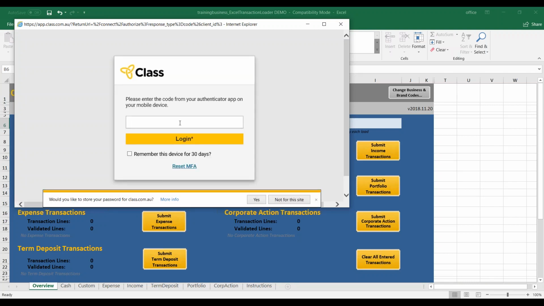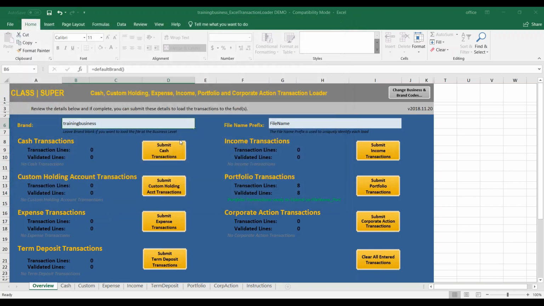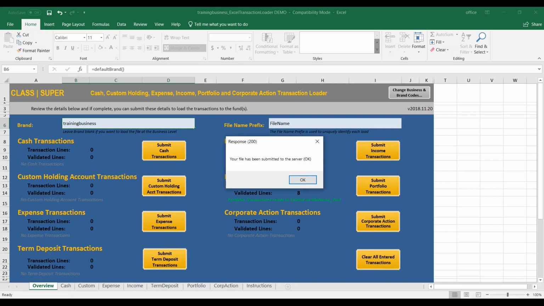And it will also ask me for my authenticator details as well. And we'll just log in. So now what the loader is doing is it's actually building our XML, so you can see it ticking away down the bottom left here, and then it's essentially injecting that into Class for us. So we're just getting a little message telling us that the file has been submitted to the server successfully.